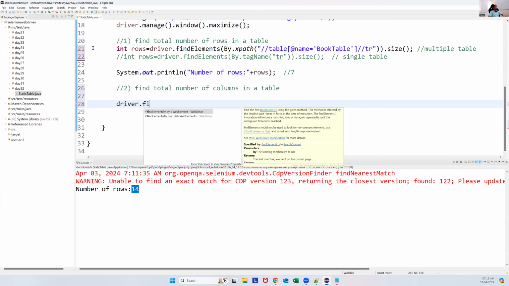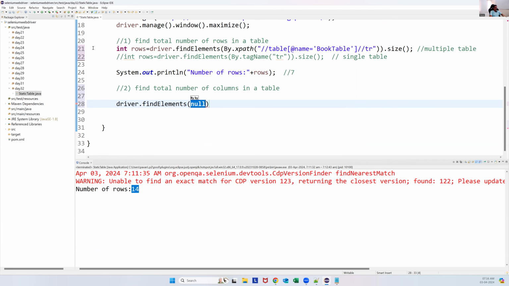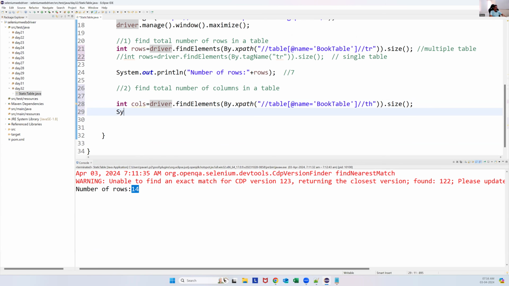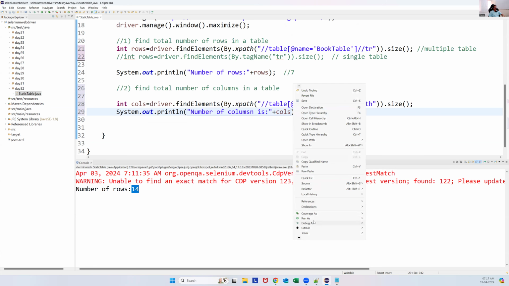Driver dot find elements by dot XPath, dot size. This will exactly return the number of columns, so that I can print here the number of columns. Done. Let's execute.